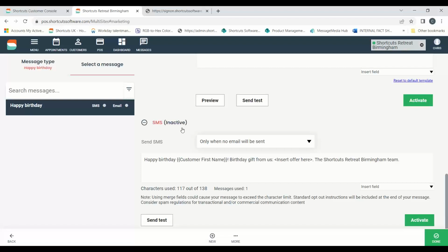It will only send a text message when no email will be sent, helping to reduce costs, but at the same time, capturing a wider audience in your database. So that's send SMS only when no email will be sent. And then we can activate accordingly.